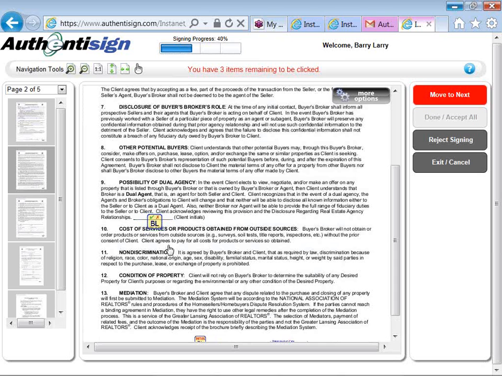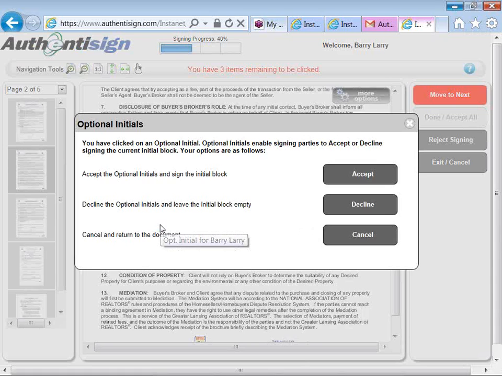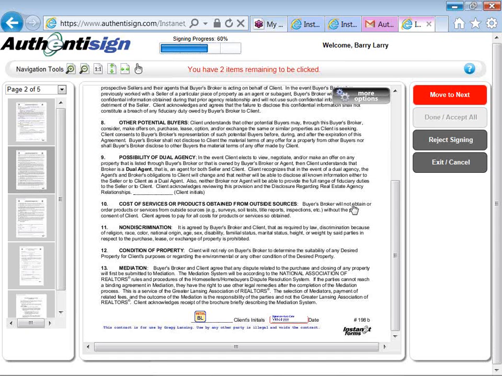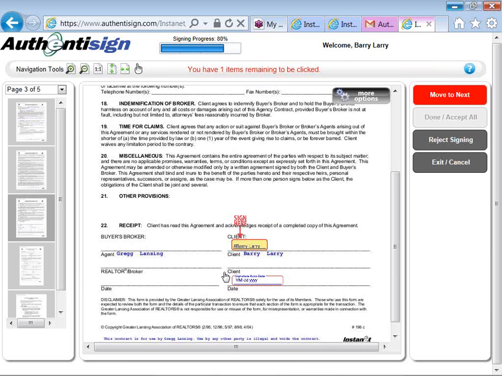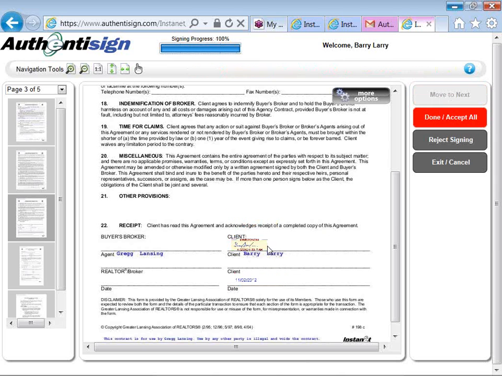Here's the optional. Are they agreeing to the possibility of dual agency? When I click here, do I want to accept and plot that initial, or do I want to decline? I'm going to decline it just so you can see that if they decline, that initial is not plotted, and it moves to the next initial block. If they chose accept, it would be plotted, just like all the other initials. Last one here, clicking to accept. Font is added, date stamp is applied, 0 items remaining, but they're not done.